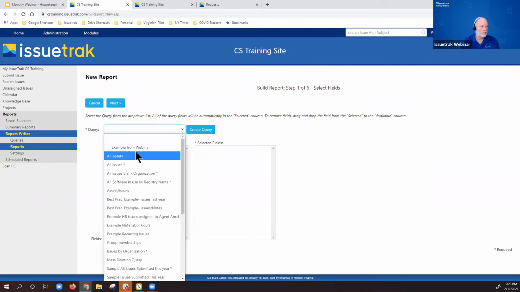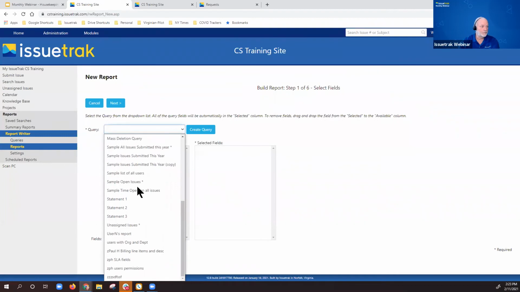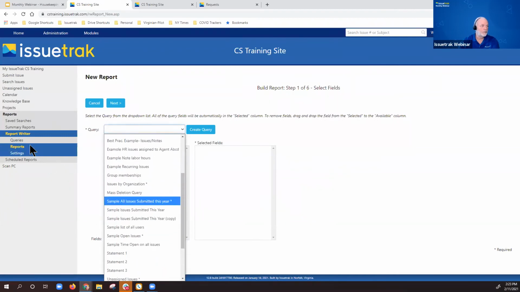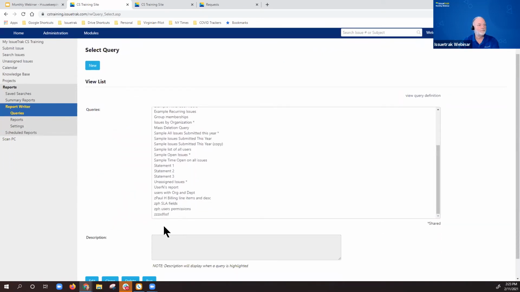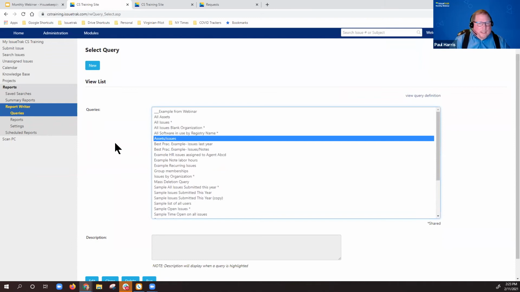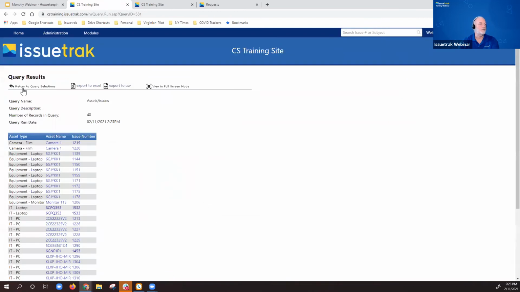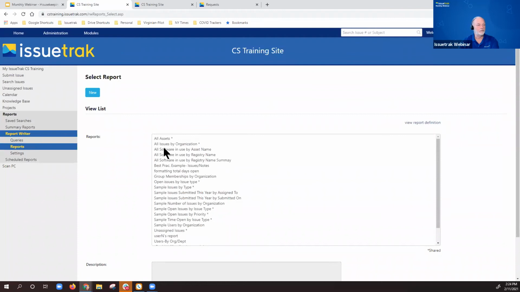Which one did I select? Oh, I call it test, didn't I? What did I just call the query? I lost my query name. Mike, you can use mine. It's the last one on the list. It's on assets and issues also. I think that's the one right there, Paul. Let me see. Run. Yeah, that's the one. I just want to do this one real quick, so I just forgot what I called it.